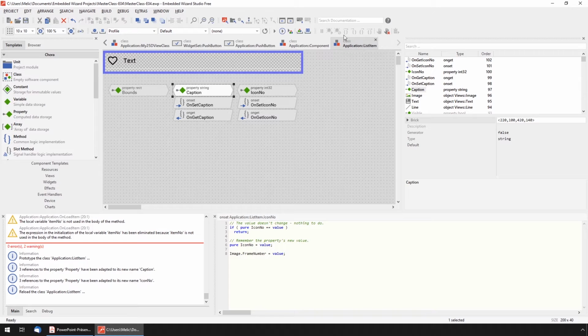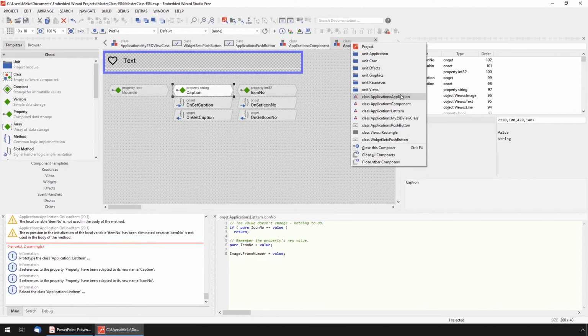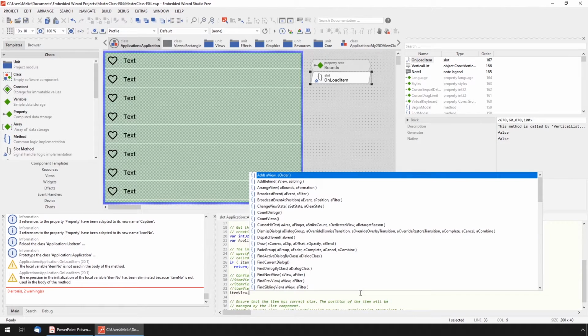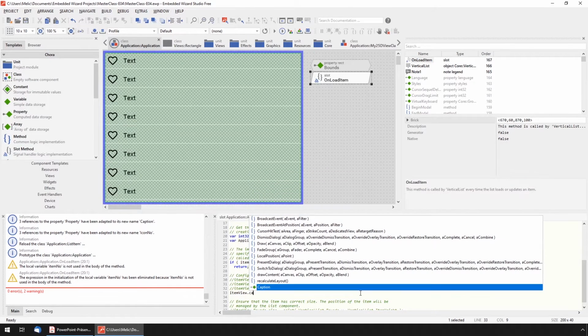And what I can now do is go back into our application where the list is and say, okay, every time I'm loading this item, I can define my item view. And when you type in the dot, the assistant comes up and you see that there's a new property appearing.